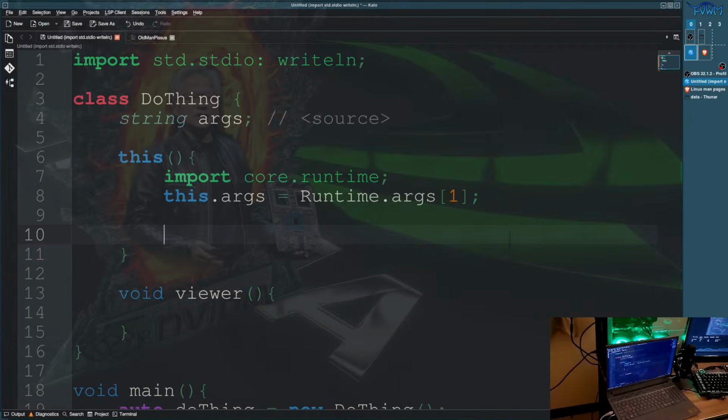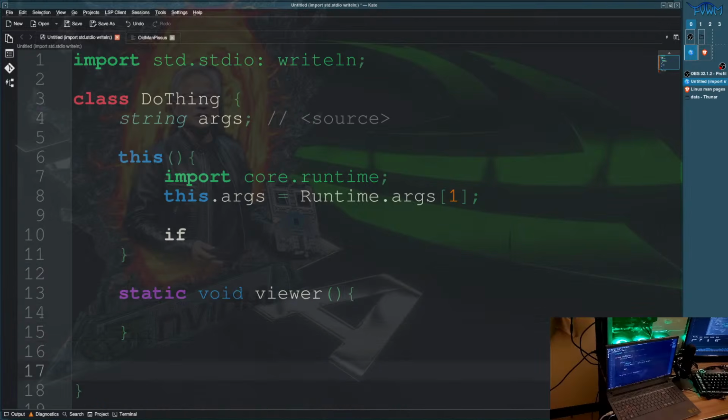Let's go ahead and add in the if statements so I can call my static void viewer. This is terrible, but I mean, you give me object-oriented programming, so I'm gonna cook with some object-oriented programming today.